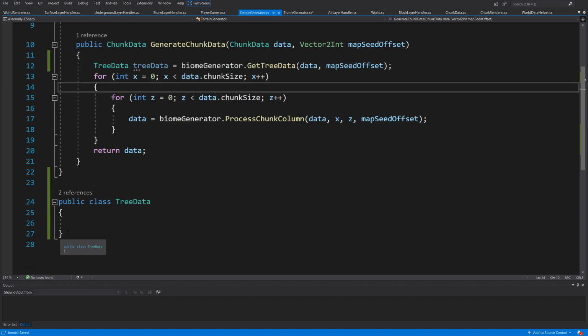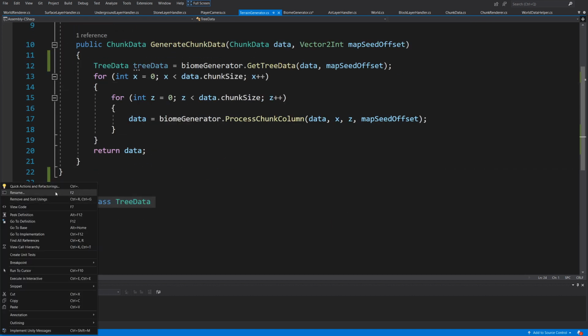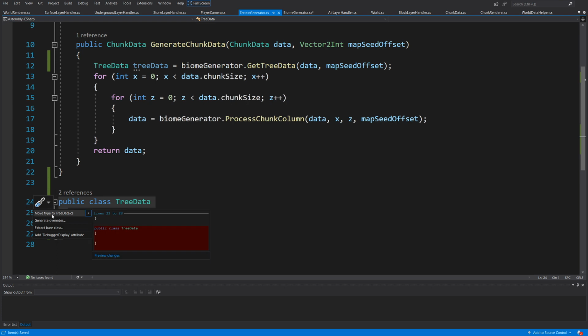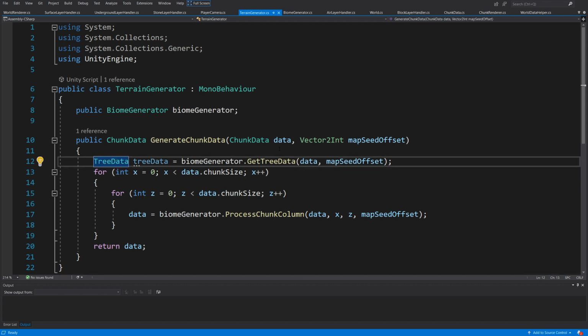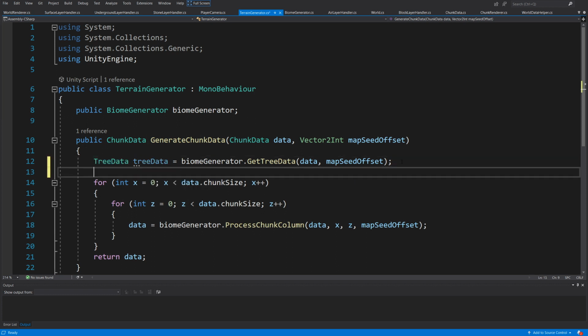Now we may want to select our public class tree data, right click, quick actions, and move type to tree data script. So this will be in a separate script. Basically, this is how we can quickly generate our logic. And when we have this tree data, we may want to set our data dot tree data equals our tree data that we have calculated.